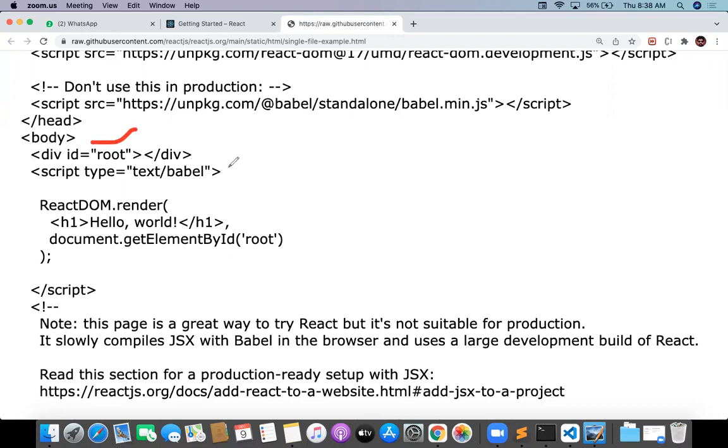After that, some script is available. Observe the script, and this script type is text/babel. Basically, in JavaScript we write type text/javascript, but this script type is text/babel, the Babel script.